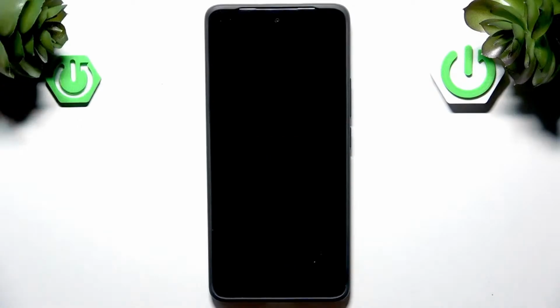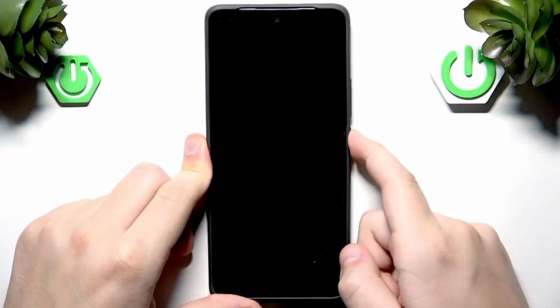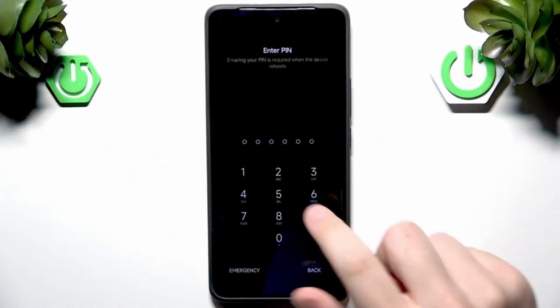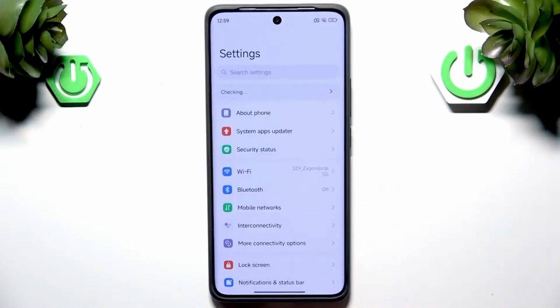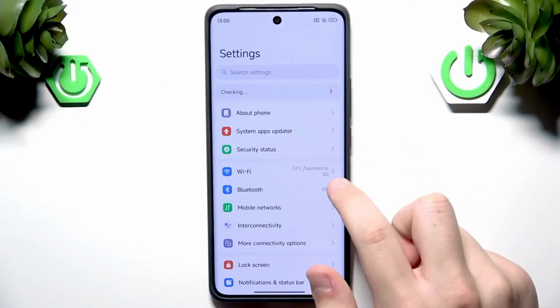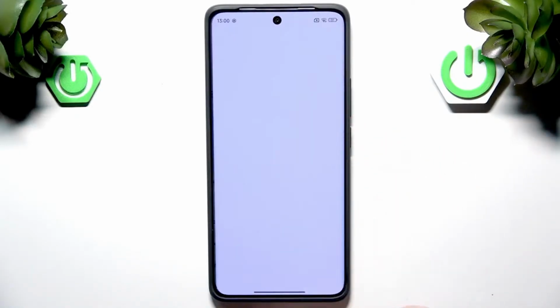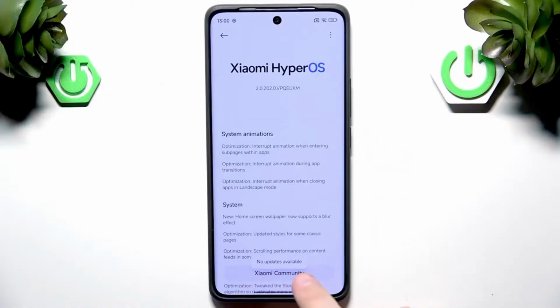Now, after the restart, what you guys want to do as a last resort for these wired headphones is go over and update your software. So go over to settings and then make sure if you go into about phone and that you click on HyperOS that you see no updates available at the bottom. So that means you are on the latest version. If you see a button that says download and install right at the bottom where the Xiaomi community button is, then make sure that you update first and then check if everything works.